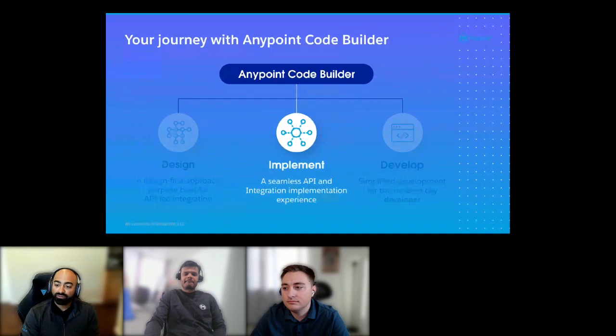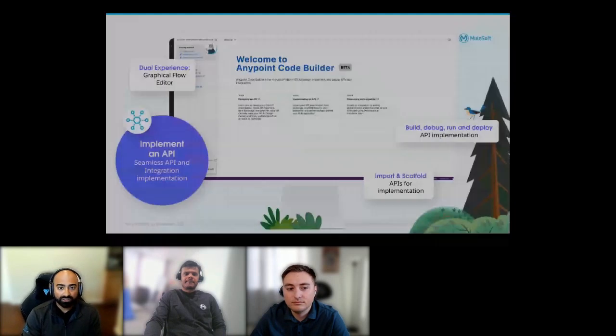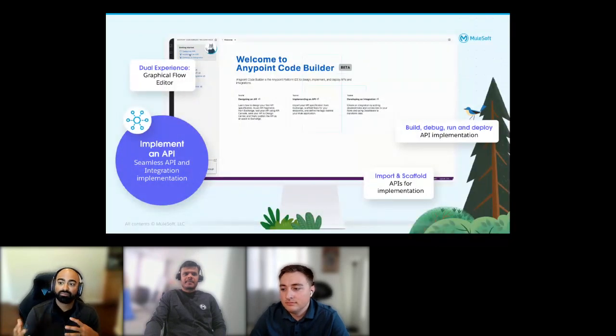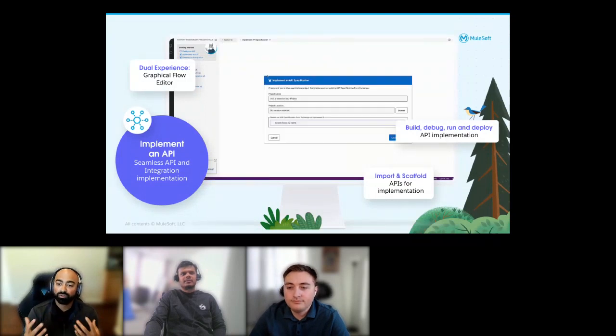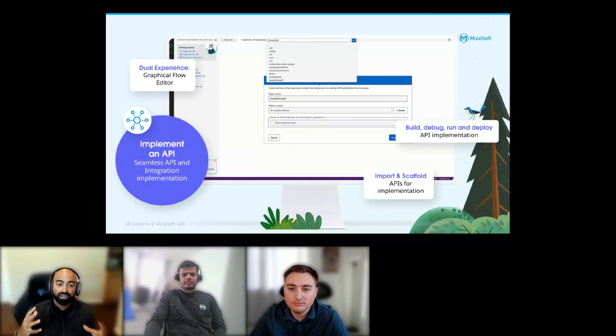Next up, implementation. When you go to implement your APIs, you'll notice when you start with Anypoint Code Builder, you have this really cool dual experience. You have a graphical flow editor on the left-hand side, and then you have XML on the right-hand side. So you can choose how you want to build out your APIs.